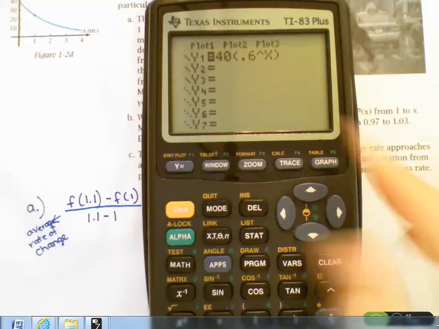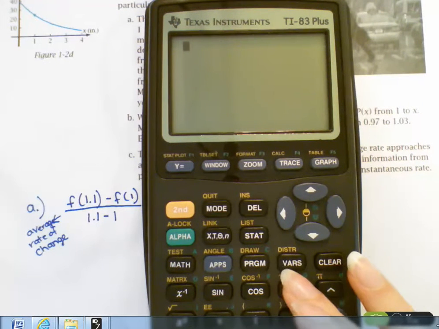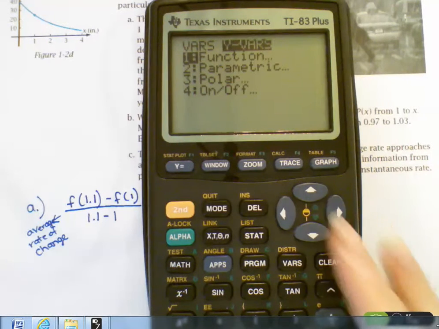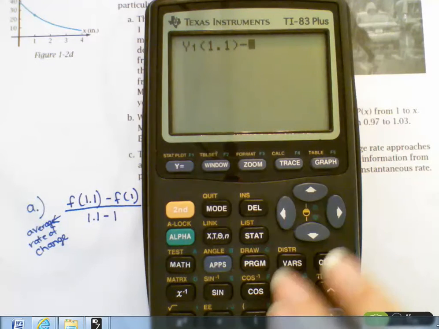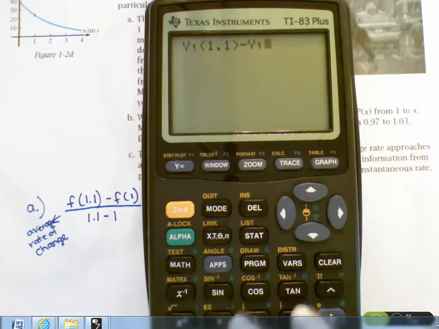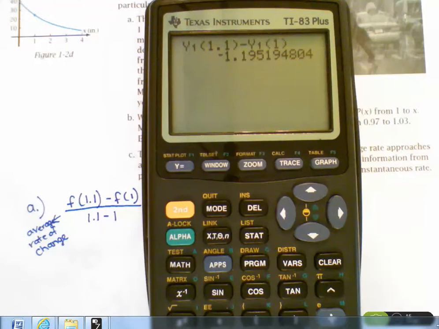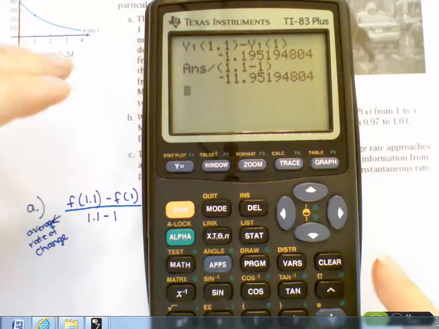Since I have this entered in for y1, I'm going to go back to my home screen and hit vars, which might be a little different depending on the calculator you have. Go over to y vars, choose function, and choose y sub 1, and I want to find the value at 1.1, so I'm basically using function notation here. Then I say minus, go back to vars, y vars, choose function, y1 of 1, and hit enter, and there's the change in y on the top. Then I say divided by 1.1 minus 1, enter again, and you will get your average rate of change all on your calculator, keeping the answers exact instead of making rounding errors throughout the process.